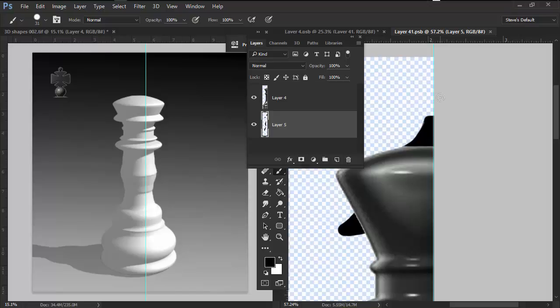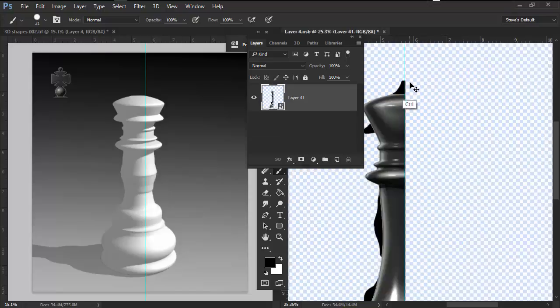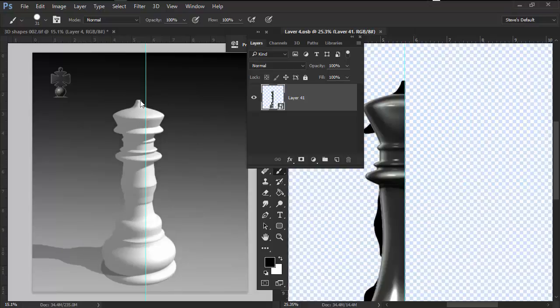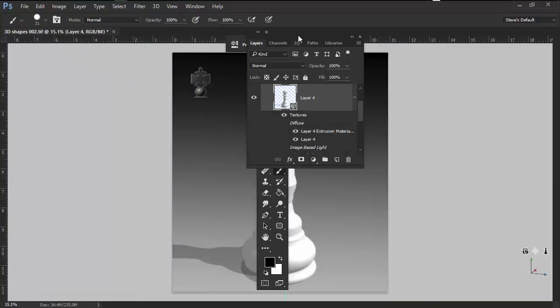Command S will save it to the smart object. Command W for close. Now Command S on the smart object, and it should show up right over here. Which it does. There it is. Okay, so it does it automatically. Really fun stuff. Okay, so I don't need this one anymore. I'm done editing.